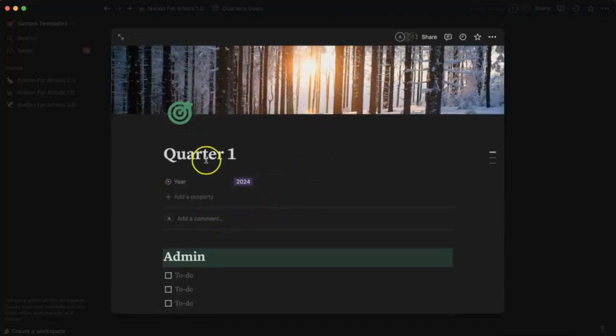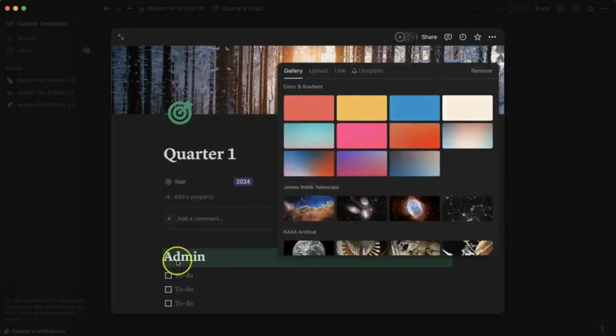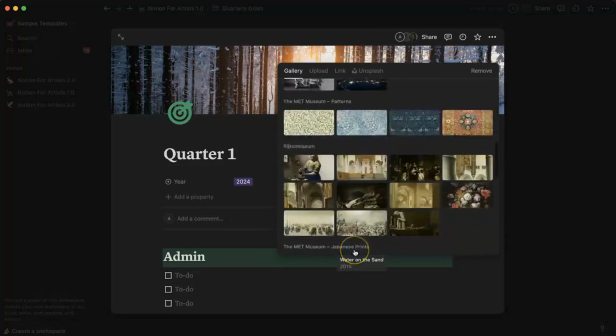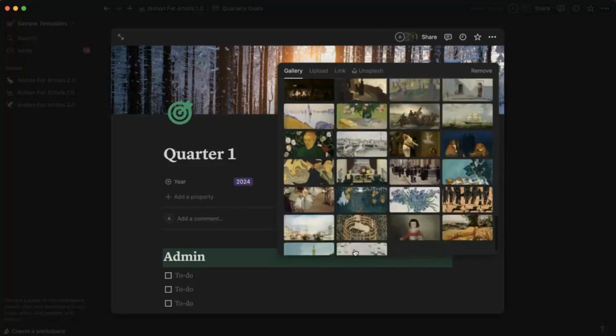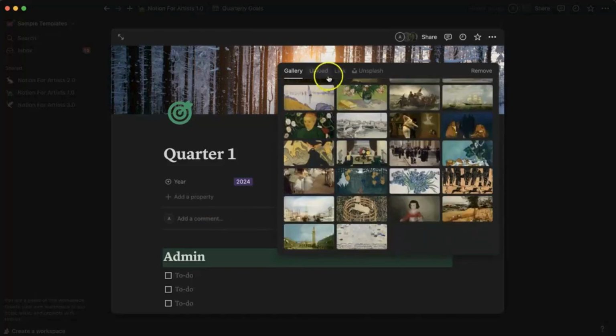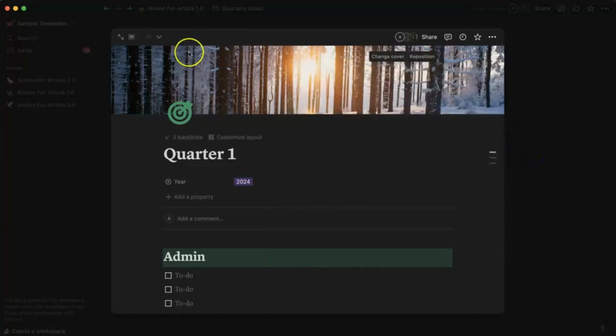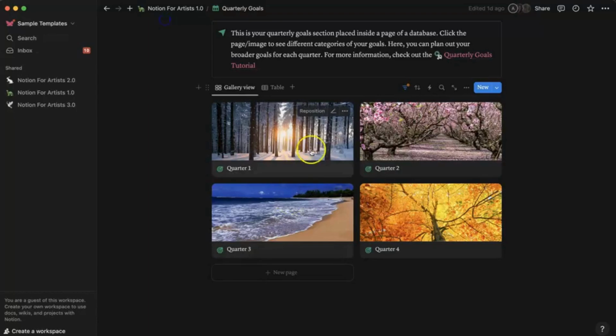In general, again, you have the quarter name. Up here, you have a cover image. We set initially for the cover image for the months, so we have winter, spring, summer, fall. You can choose from their pre-made selections of images, as well as upload your own or link to an image from the web. So we have Q1, Q2, Q3, Q4.